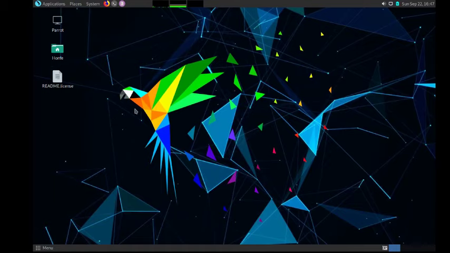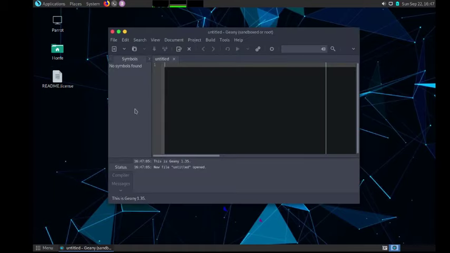I'm going to go ahead and try using this Geany now. I believe it's pronounced Geany. If it's not, someone else can correct me here. What we have here, it says this is Geany 1.35, and we have a new file called Untitled. I think the best thing to do here is to go ahead and create a new one.